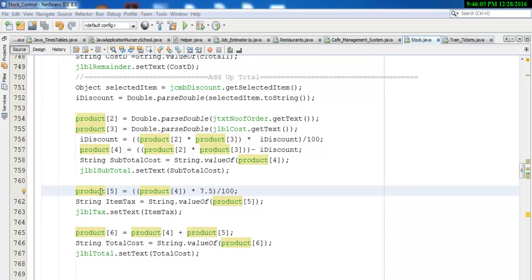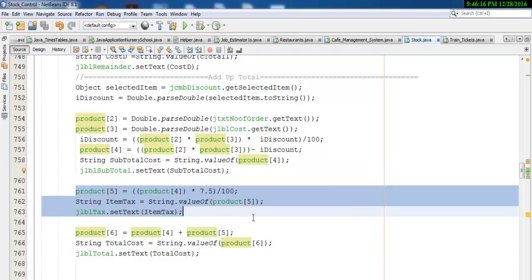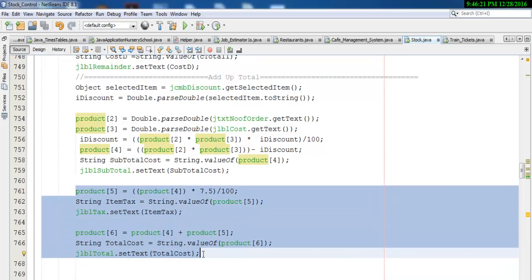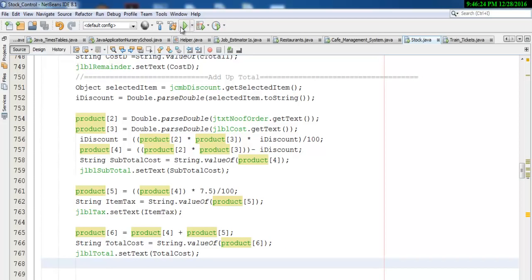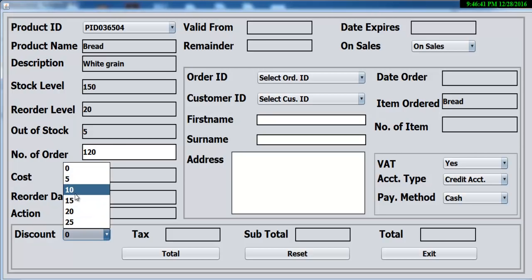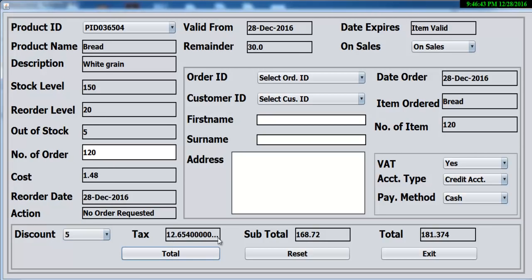Okay guys, this is how it looks now. You can see this is where we ended up with the subtotal, and now here that is for the tax, and finally that's for total. Okay, just these 6 lines, that is it. So what I will do is run the system for you guys to see. Select any product in there, and let's say we want 112 loaves of bread. Let's click on total, or let's select discount there. Let's go for 5% discount, and that's what we get.